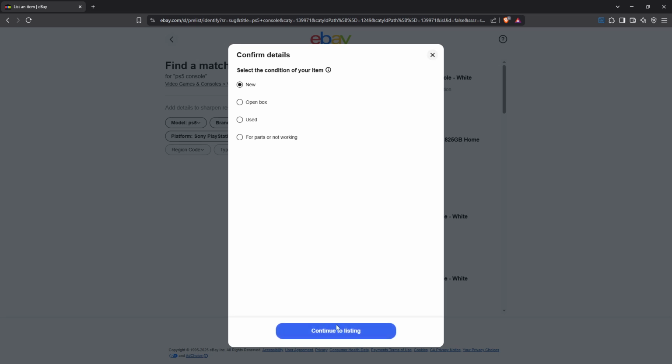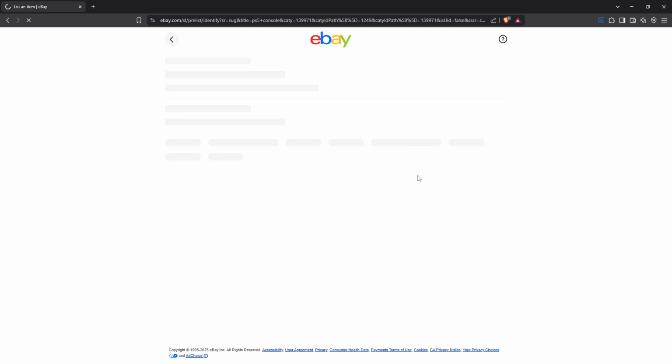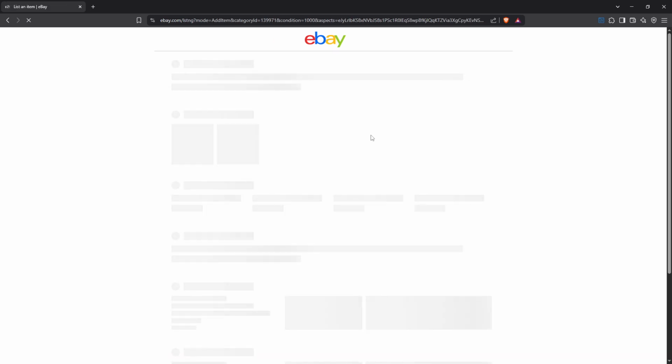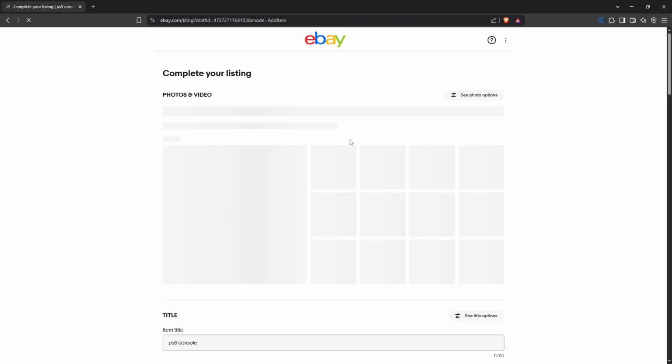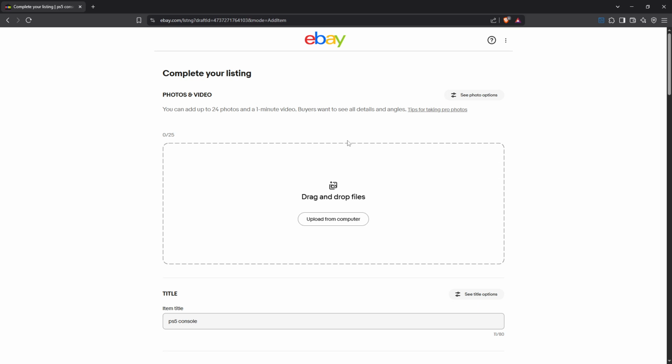Next up is selecting the condition of your item. Is it new, used, or refurbished? Specify this detail clearly, as this informs your buyers what exactly to expect upon purchase. The more accurate you are here, the fewer issues you'll likely have later on in the selling process.